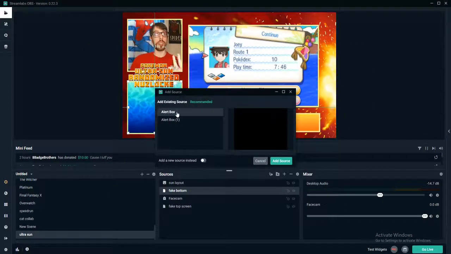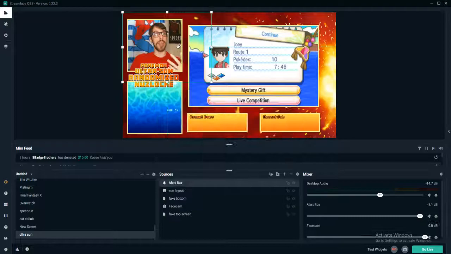Again, I already have an alert box made. You can go in there and put some of the specific GIFs and stuff like that you want for alerts, like subs and donos. But again, that's not really what this is about. This is really just about making a scene. So I'd add a source, and there, I have my alert box.